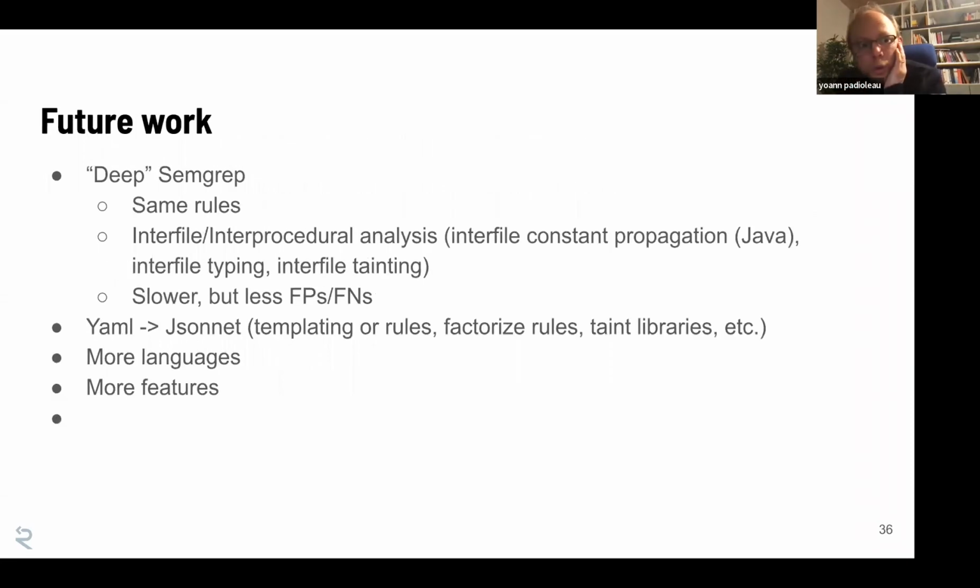So what is the future work? An important future work is what we now call Deep Semgrep, which is a proprietary extension of Semgrep. The idea is to not just analyze one file at a time, but to analyze multiple files at the same time and do some global analysis. You can use Deep Semgrep with exactly the same rules.